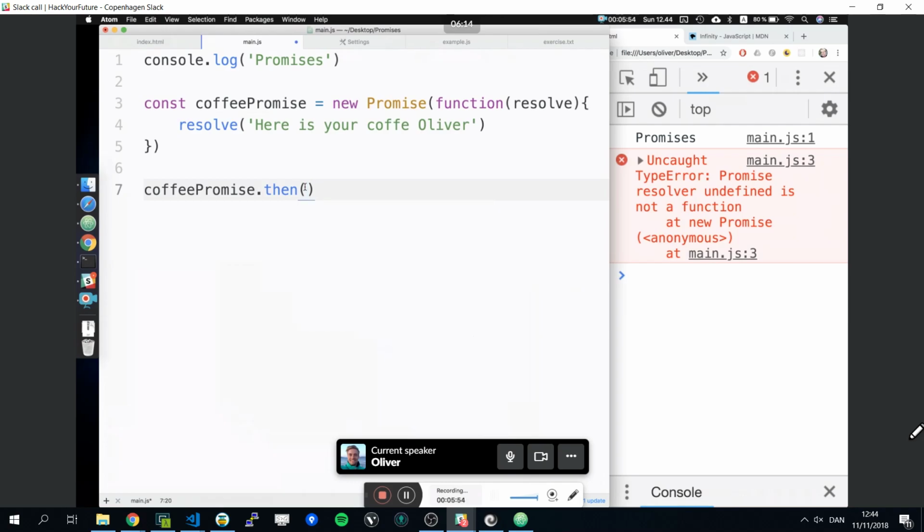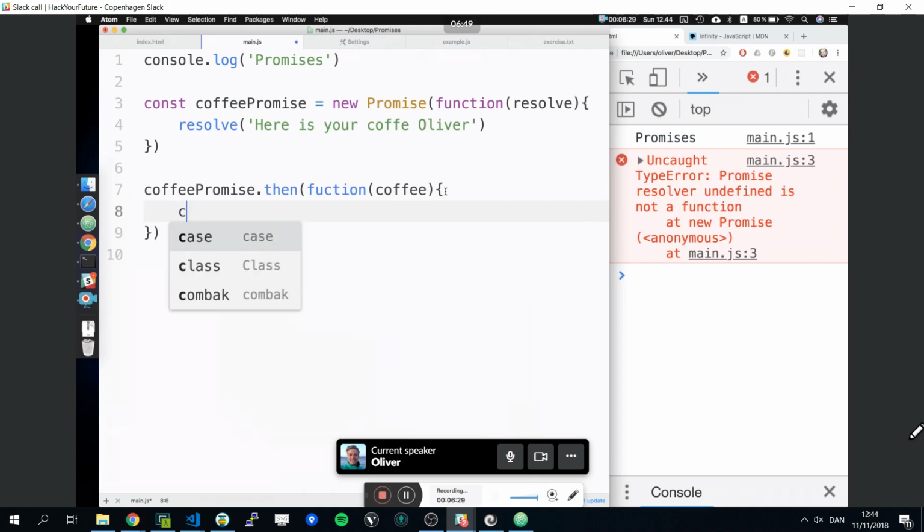And what does then take? Do you know? It takes a function, the function that receives the result. And this function will do something. This function will have the coffee. So let's log the coffee.